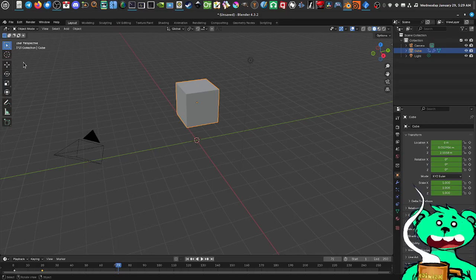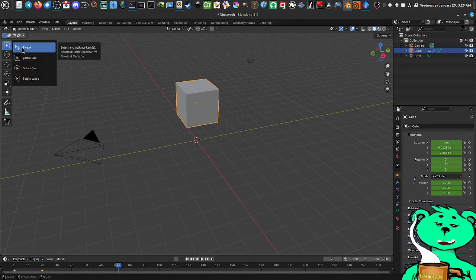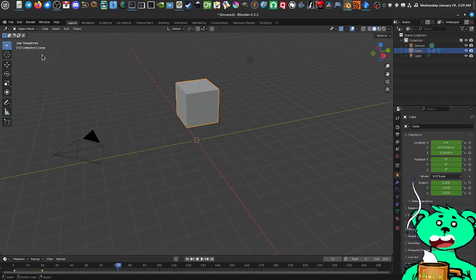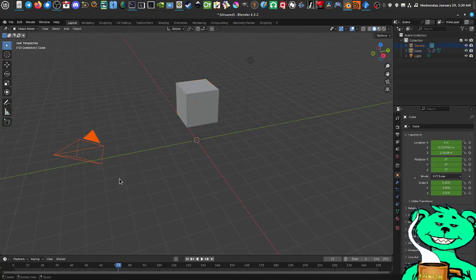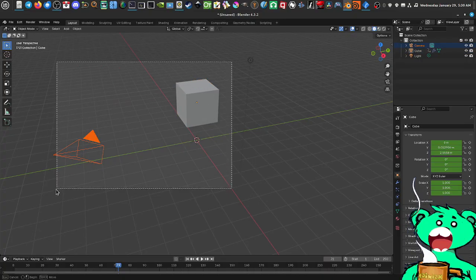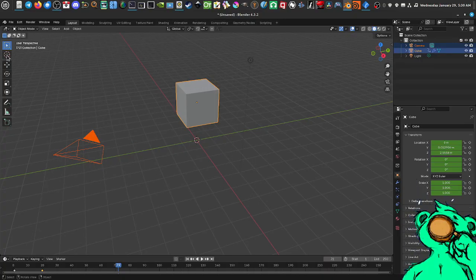One last thing would be this toolbar on the side here, which is your main tools for Blender. The first one is selection. If you click and hold down, you get different types of selections for Blender. You can leave it on the first one, which is the box selection, and you could draw a box to select any object or multiple objects in Blender, right?